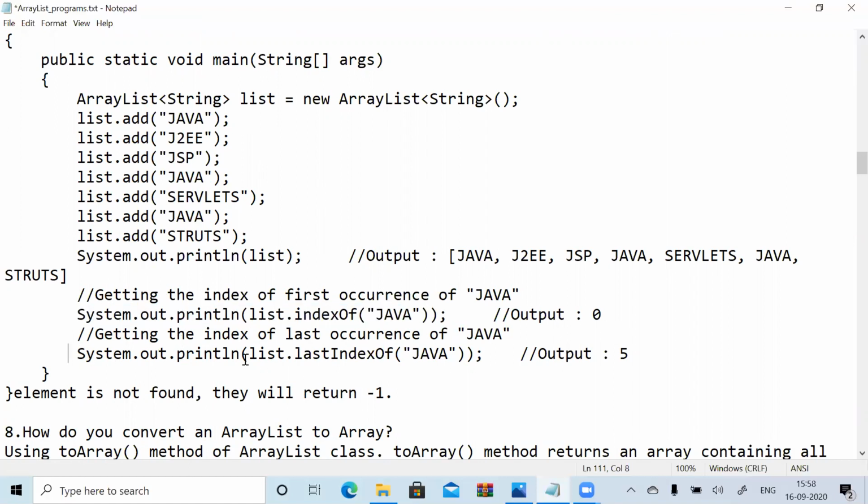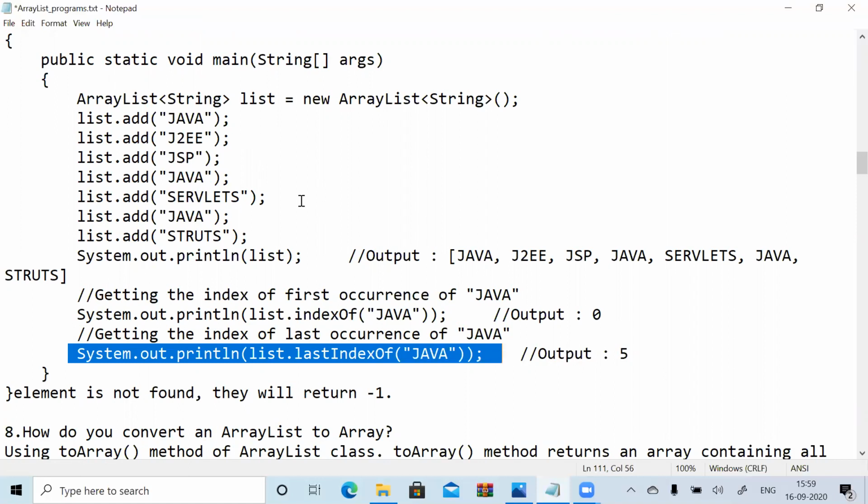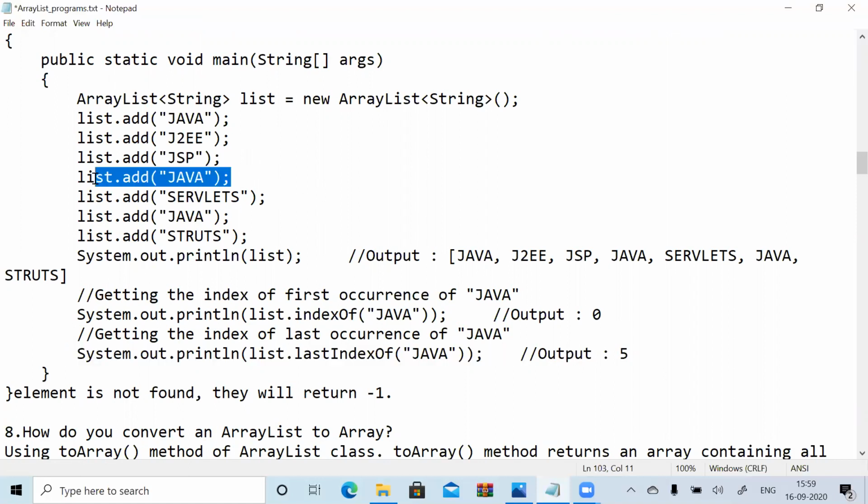Again, I'm going to check lastIndexOf Java. The last index of Java is again present at where? Here. So what is the index? Nothing but the 6th element, nothing but the 5th position. If it is not found, it will return -1.